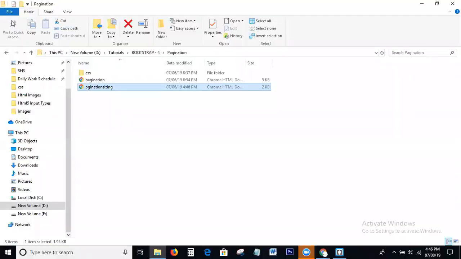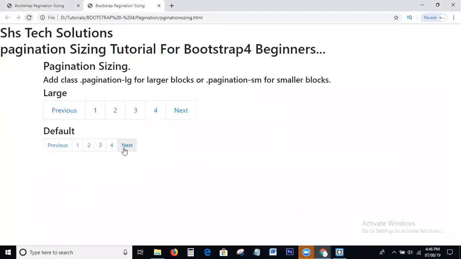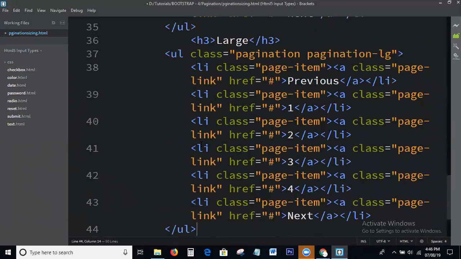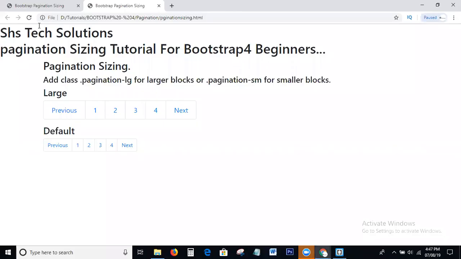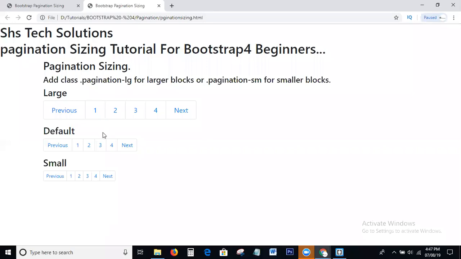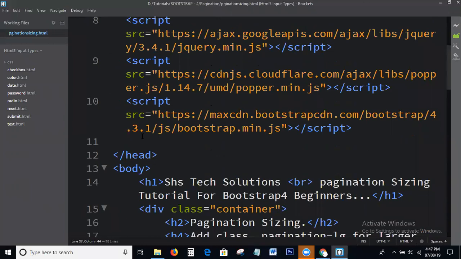Okay, so check the output. This is the default. Next one is the small. This is the small, default and large. Okay. Here I have written the small CSS for this.